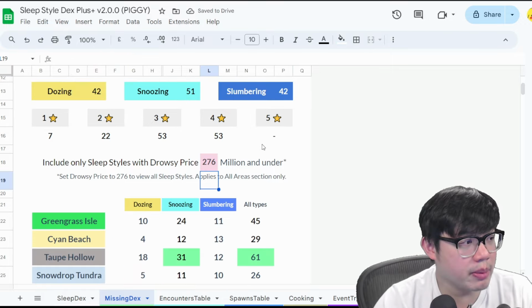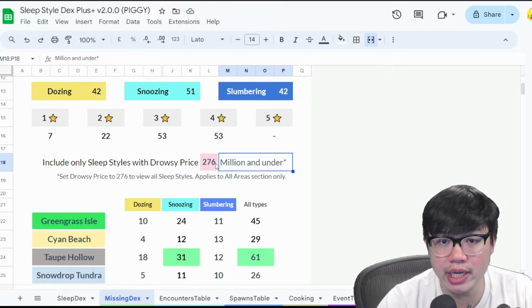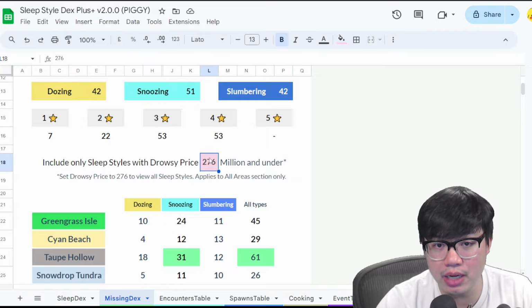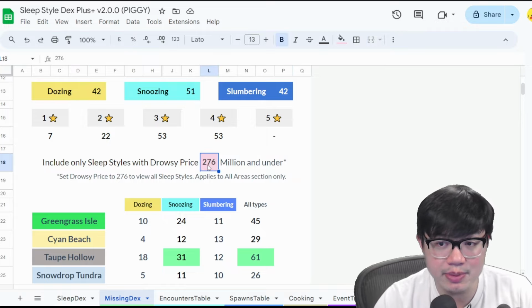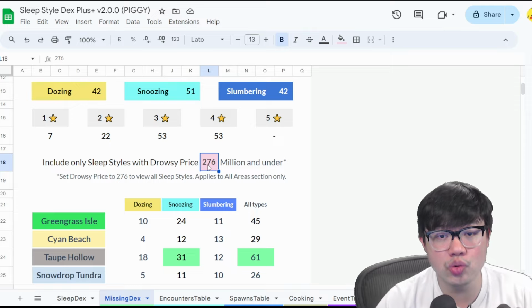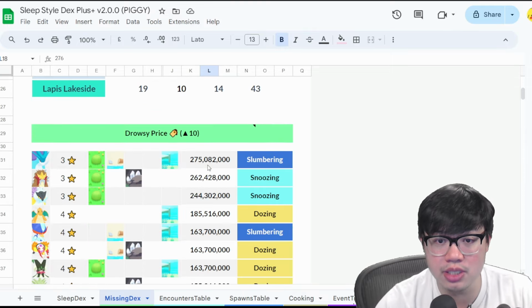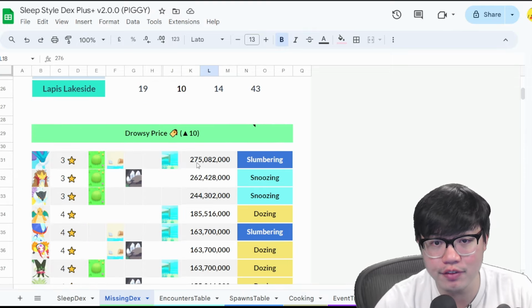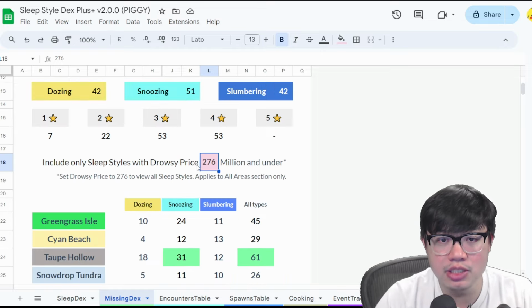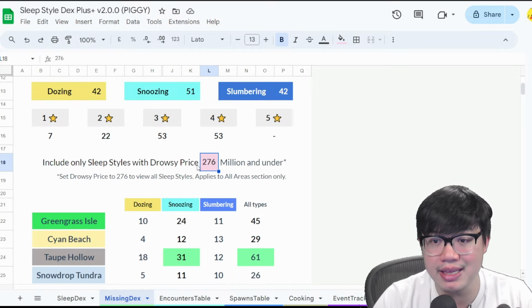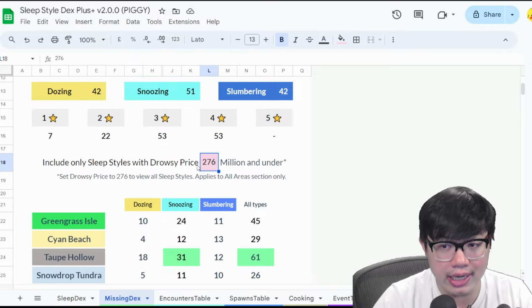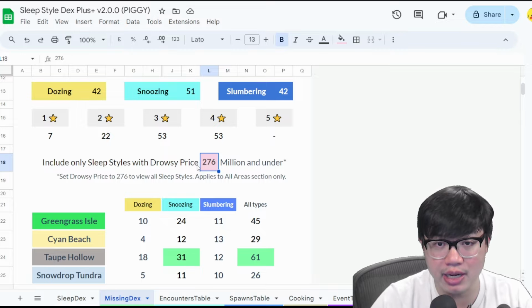Now, if your numbers look a bit weird, I do recommend that you double check that you've inputted 276 million drowsy power in this box here. That's because the current highest drowsy power requirement Pokemon is Suicune at 275 million drowsy power with 3-star sleep style. So if you don't input a number that's bigger than that, this spreadsheet will lock out some of the sleep styles from its calculations.